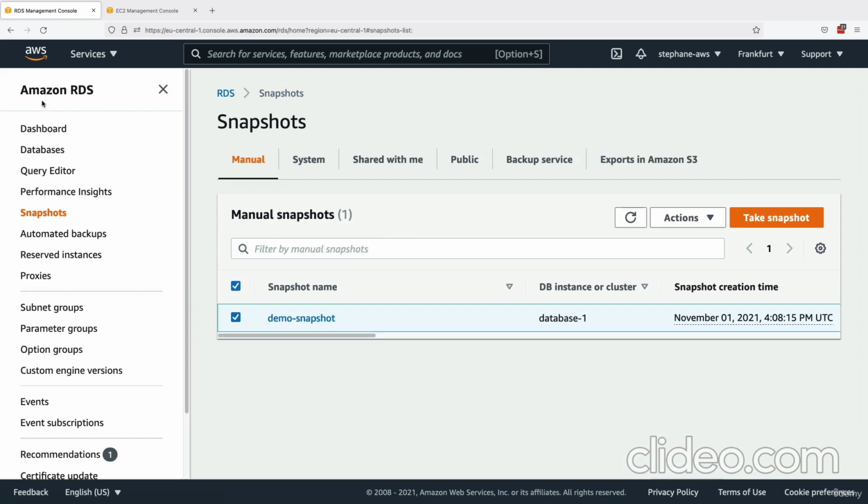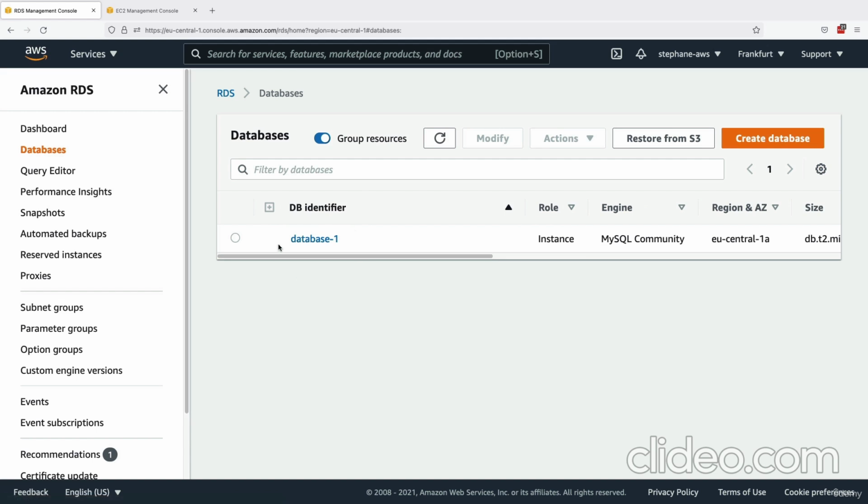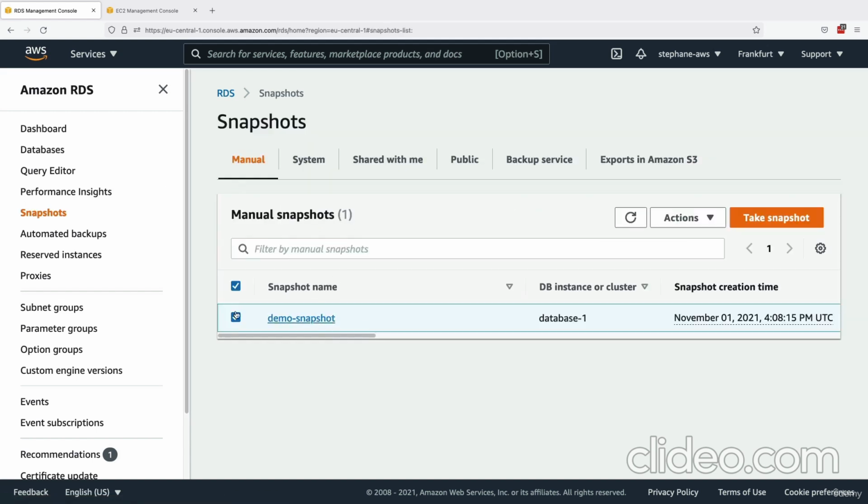So that's it for RDS, just as a quick overview. So again, we've created a database and we've created a snapshot out of it and we saw different options. So you can see managed services really have a good impact on how you use the cloud, and they really speed it up for you to make sure that you don't manage too much infrastructure.